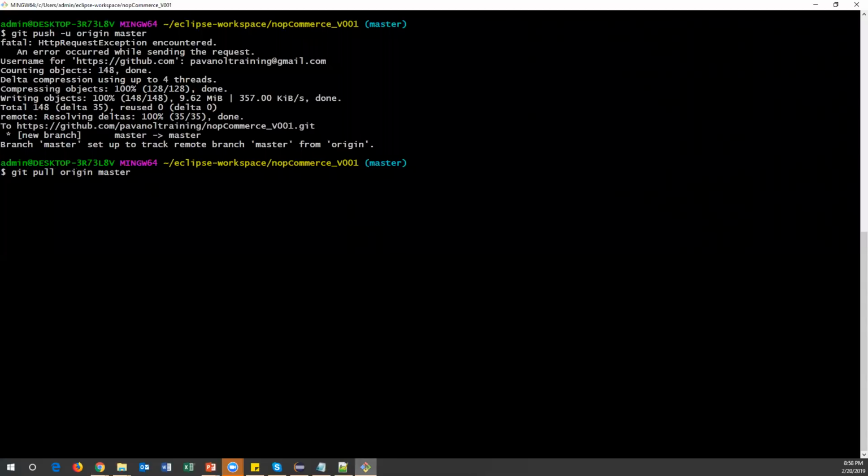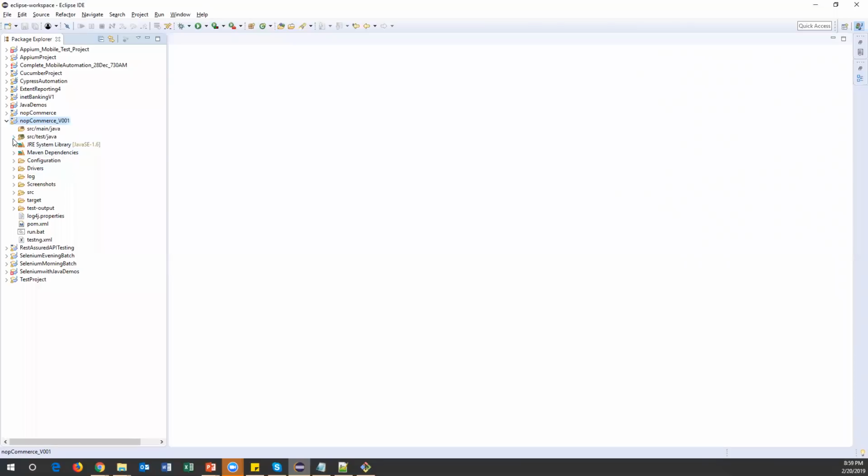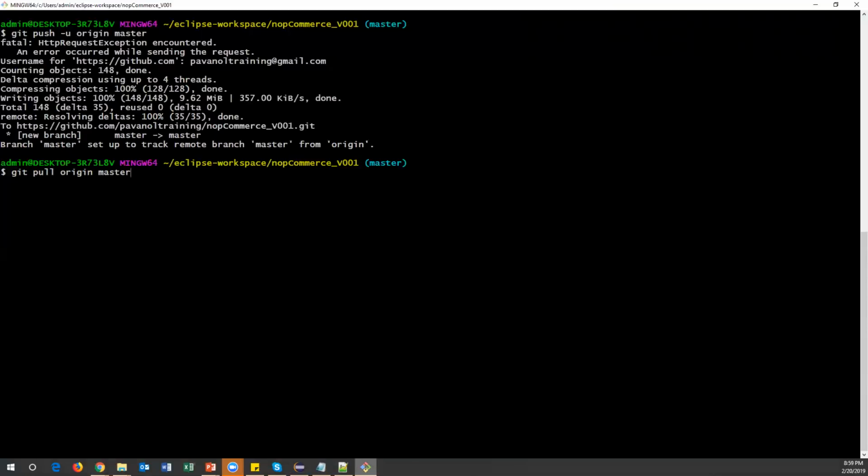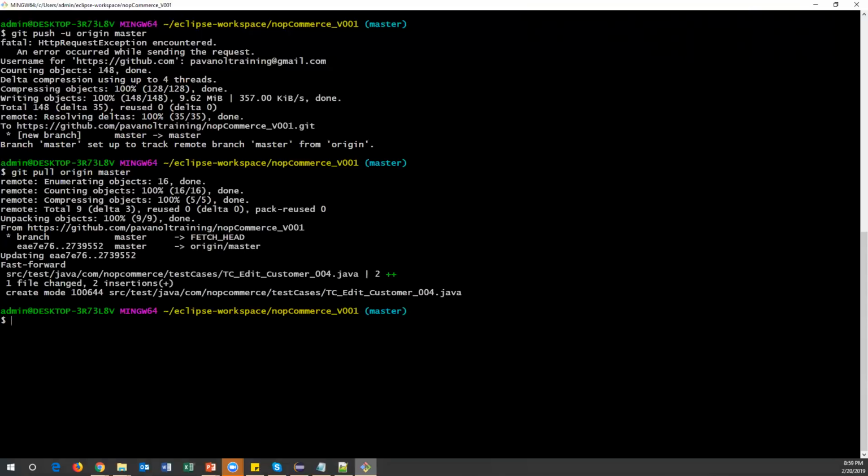So here we don't need to give any username and password. Currently in your workspace under test cases, we don't have the edit customer test case, right? We don't have the edit customer test case in the local system. Now after execution of this command, let us see. So I'm executing this particular command. This command will pull the file.